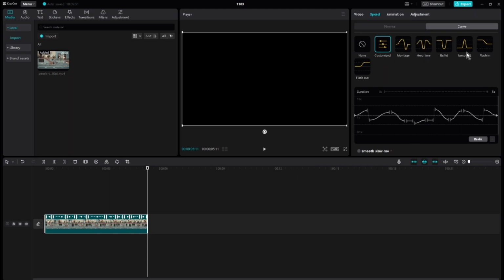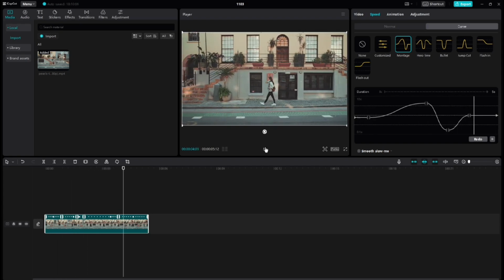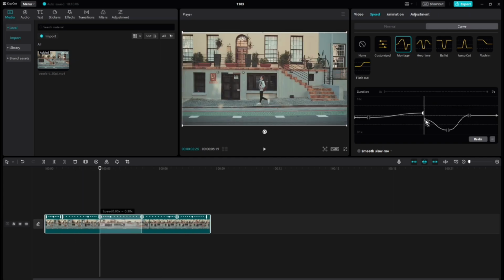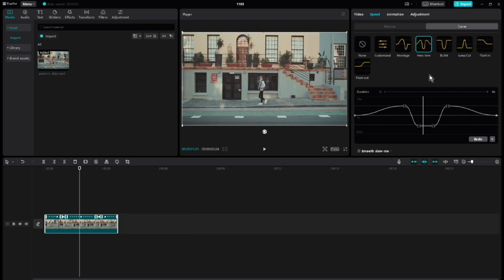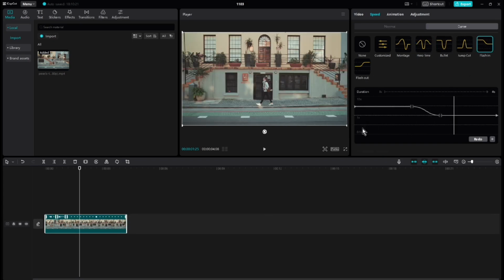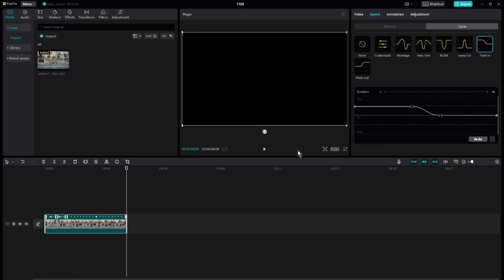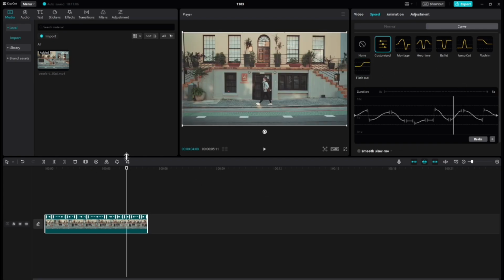You can also use these presets where the curve is already made. Alright, so let's just try this. You see the curve is already made. Click on play. You can also change this and use it according to you. There are other presets as well. Check out all the curves, they all look different. Alright, so let's just go back to our customized option. That's the curve we have created.